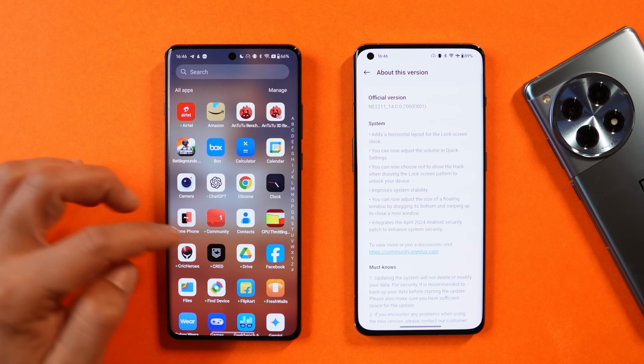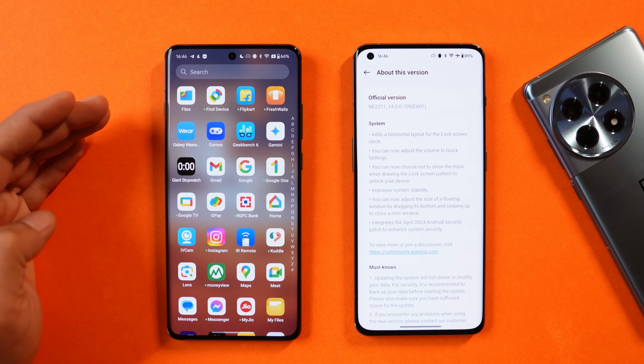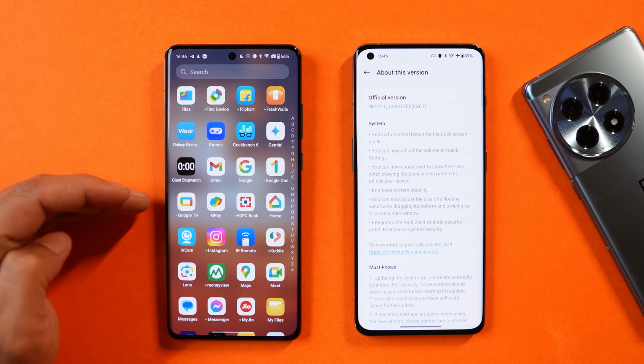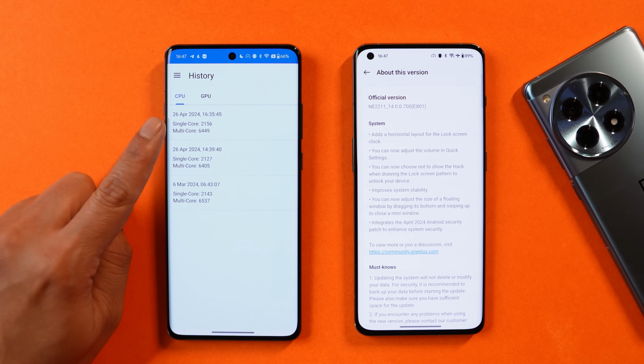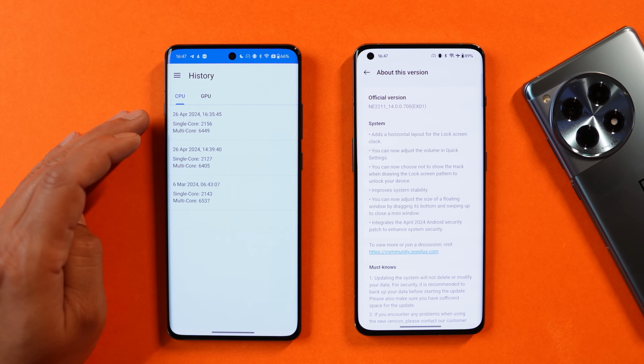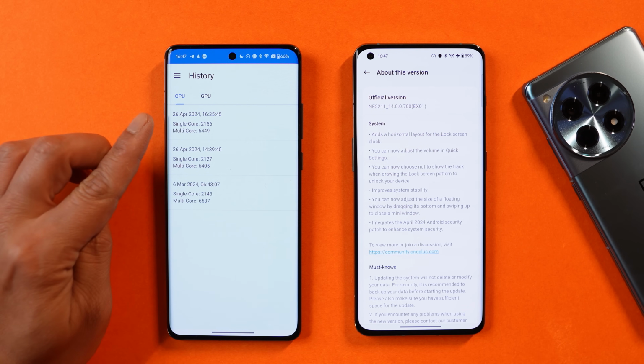As OnePlus 12 only received the security patch update, I performed benchmark testing to see if there is any difference in the performance. I'll show you before and after the update. So here you can see the scores which we performed before updating and after updating. We had kind of similar scores. There's not much of a difference in the scores using the Geekbench application.